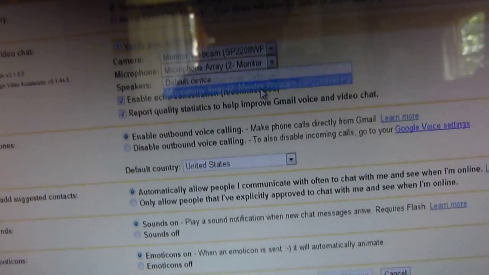All right, to solve this, all you have to do is quickly go to Gmail, go to settings, wait for it to load, go to the chat tab, and select your devices. For me, the camera is obviously the camera right up here with a dual microphone array. So that's where it's going to be. It says microphone array, two microphone webcam. And then speakers are going to be high definition audio since I don't have digital speakers. These are analog speakers, so that is why.